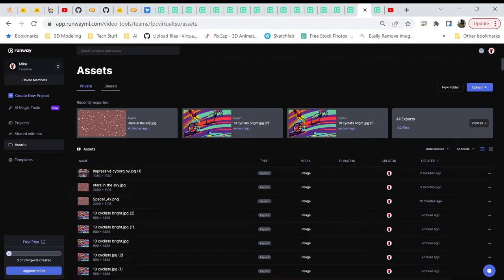So what we're going to do is go to the far right of the screen where you see these three dash lines. And I apologize if I don't have an arrow to guide you there, but go to the middle of this section of the screen where it says date created, all media.